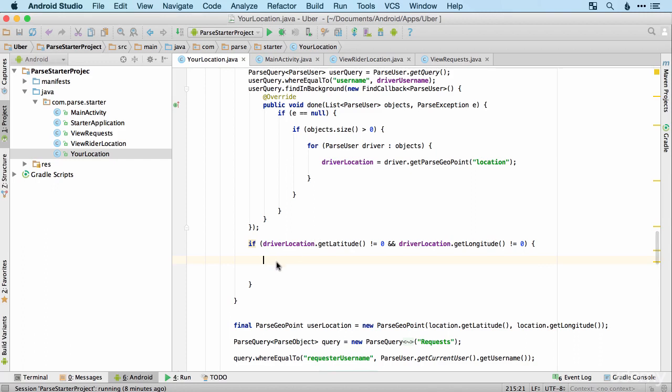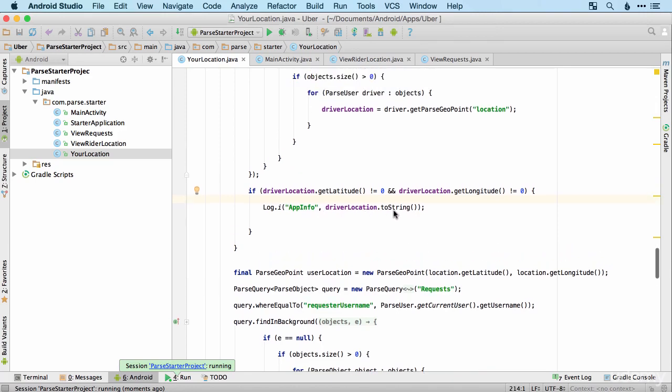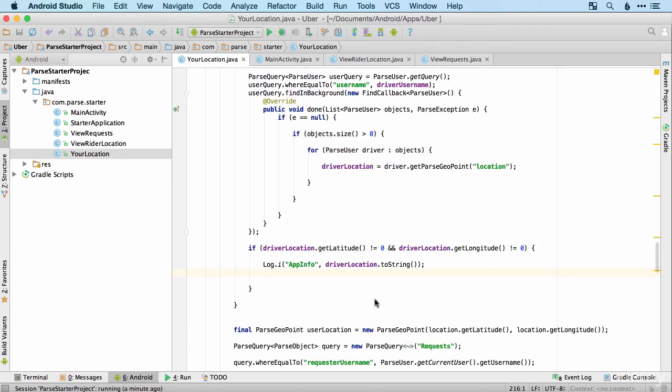So once again, we've written quite a lot of code there. So I'm just going to log Log.i app info, and we'll log driverLocation.toString. Oops, I could do with that being a capital L. Okay, so let's just run that and make sure that we're getting a driver location. And if we are, our next step is going to be to work out the distance between our current user and the driver, and then display that on this info text view at the bottom of the screen. Just before we run that though, let's have a quick think about the order that this is going to be run in.